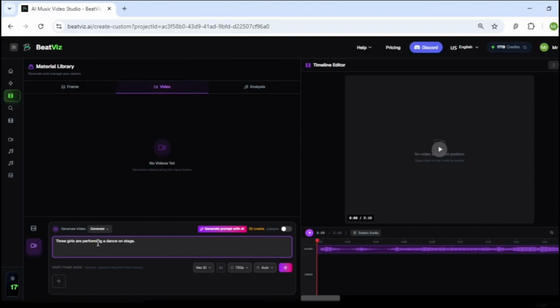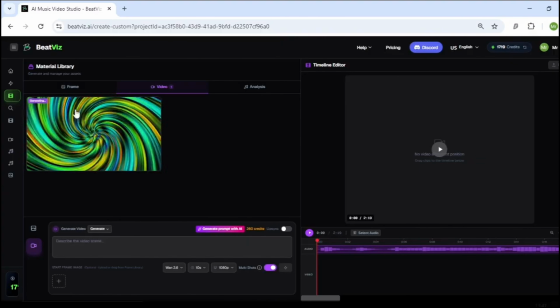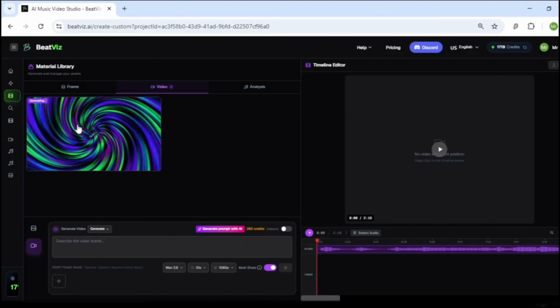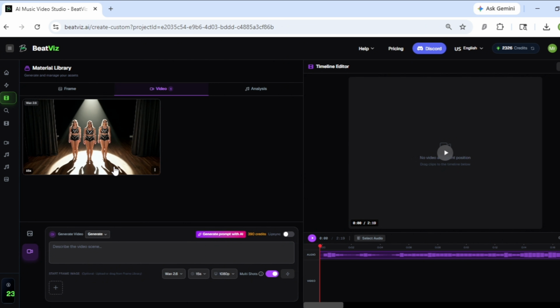Next, select the video model. I'll choose WAN 2.6, set the video duration to 10 seconds, and adjust the quality to 1080p. I'll also enable the multi-shots option so the video includes different cinematic angles. Finally, click on the Generate button. Within a few moments, your video will be ready. As you can see, the video has been generated. Let me play it for you.